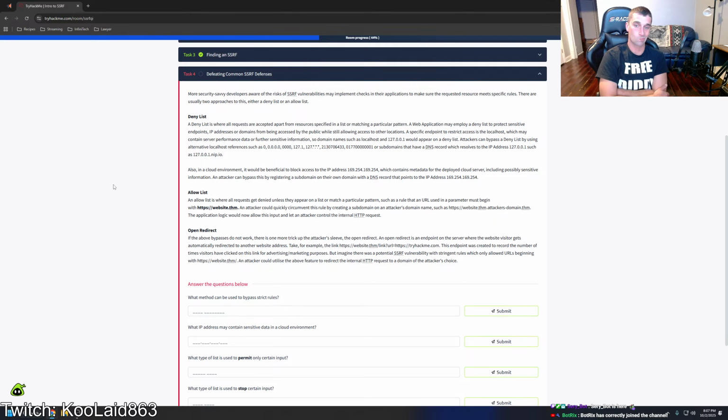A specific endpoint to restrict access is the localhost, which may contain server performance data or further sensitive information, so domain names such as localhost and 127.0.0.1 would appear on a deny list. Attackers can bypass a deny list by using alternative localhost references such as 0, 0.0.0.0, 0000. You ain't gotta tell me that.